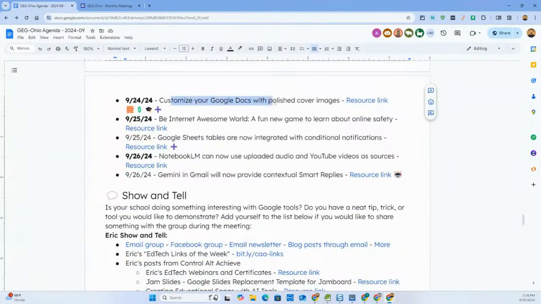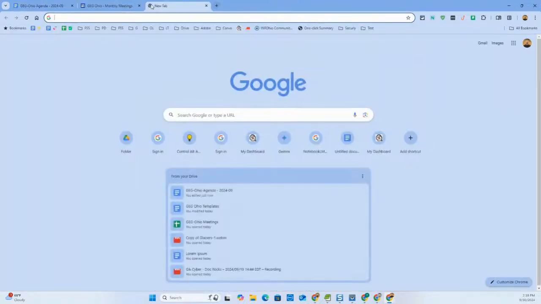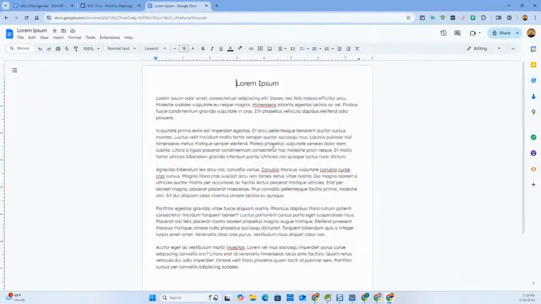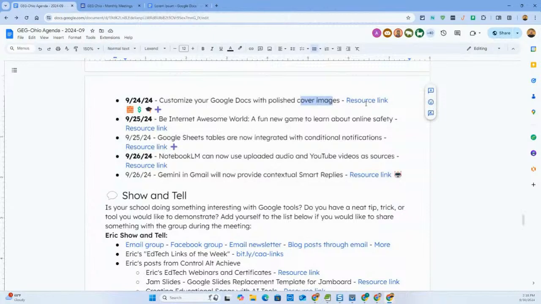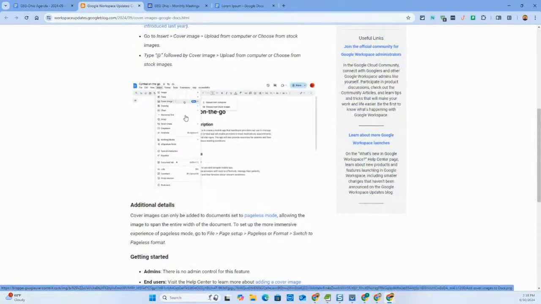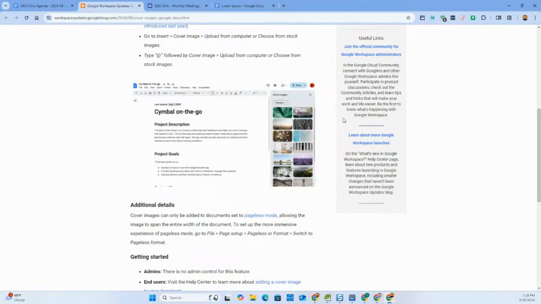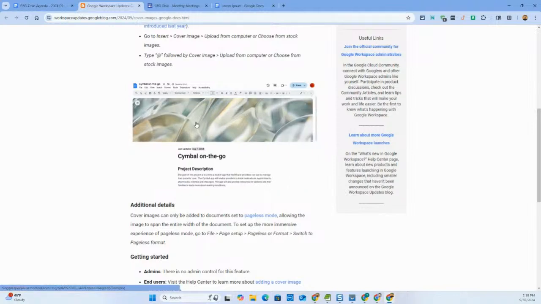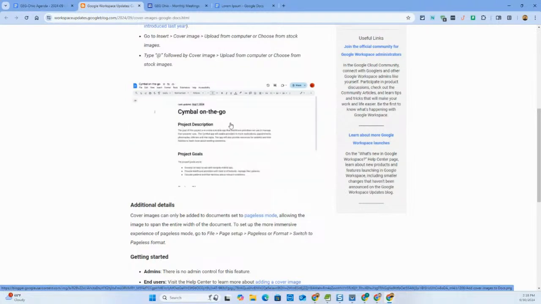This one's kind of small, but it's interesting: customize your Google Docs with cover images. Let me show you what this means. So let's say I have a document here. Actually, I think I've got one over here that I'll pull over. Yeah, let's just grab this one. And I want to add what they're calling a cover image. A cover image basically means an image that goes all the way across the page from one side to the other, margin to margin or edge to edge.